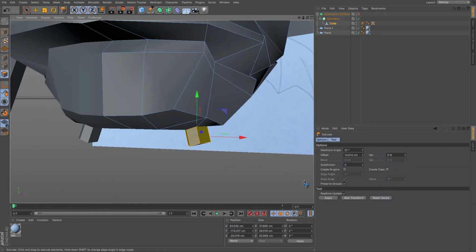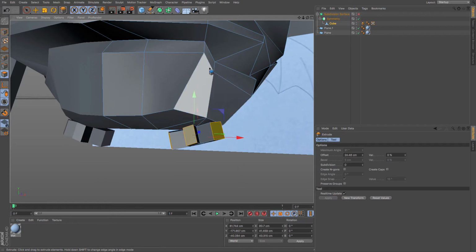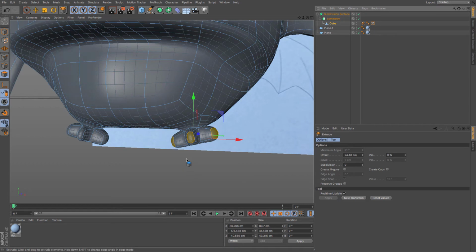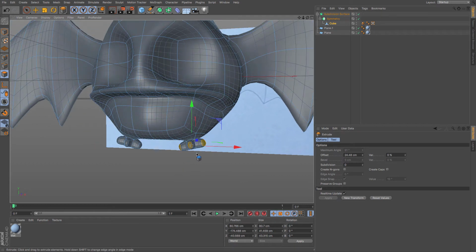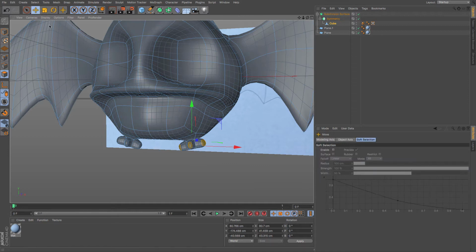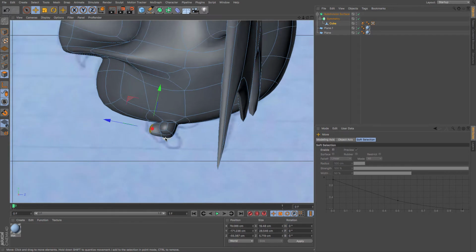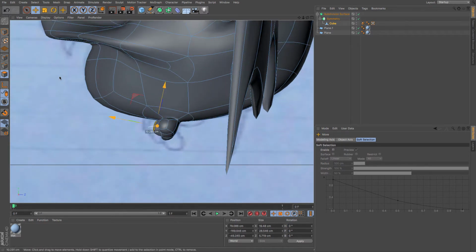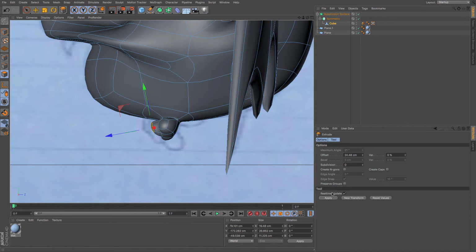So M and T, I need to untick preserve groups because I want to extrude those out. They're going to give me the basics of my little feet. That isn't quite what I had in mind, but it will work nonetheless. So let's get one going. His little feet, he's got his toes curled. So M and T again.